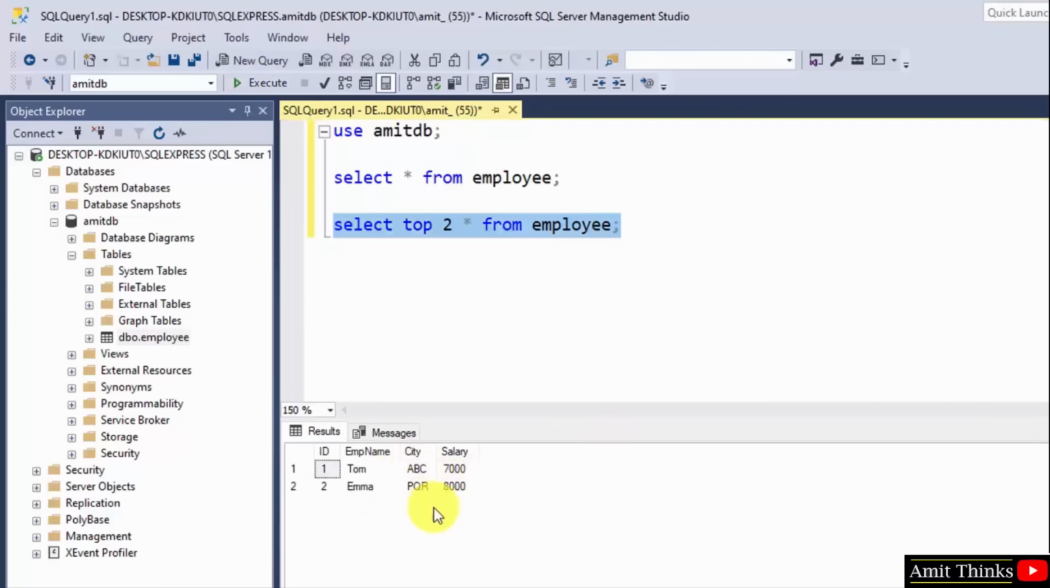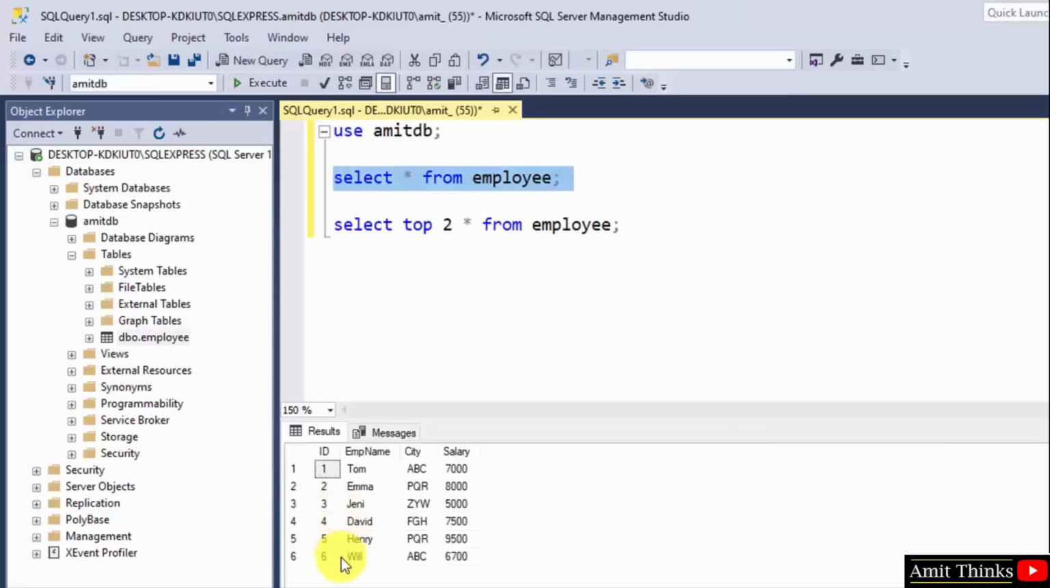Now you can see only the top 2 records are visible from the employee table. Now we will look at the select top percent clause. In that you can fetch the records on the basis of percentage. For example, here is an employee table. It has 6 rows. So if you want to fetch 3 rows only, you can straight away write 50% there.